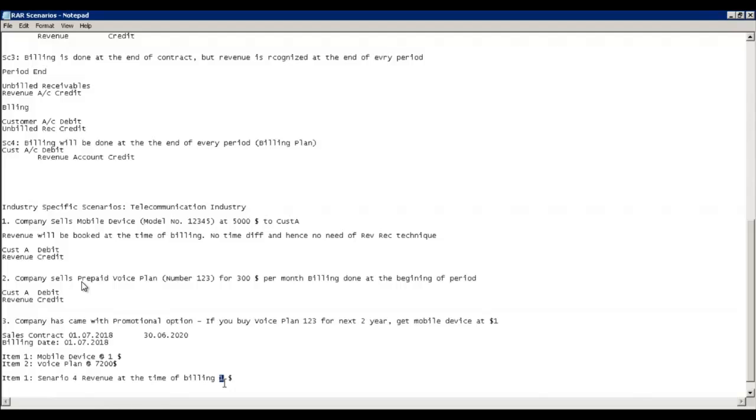Okay, because you have two items in the sales contract. The first item value you already mentioned is only $1, so $1 can be booked as the revenue. But as far as IFRS 15 is concerned, the revenue has to be booked based on standalone selling price. This terminology, standalone selling price, is making a lot of changes.